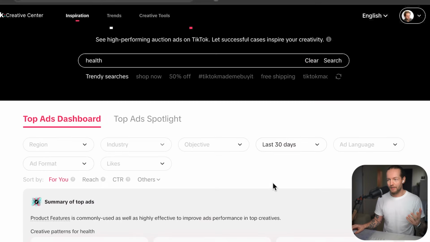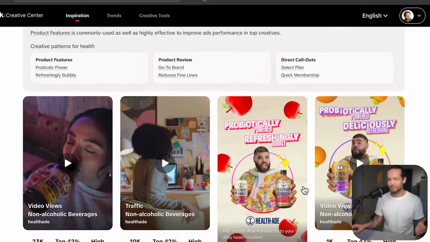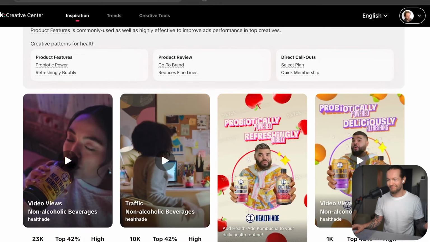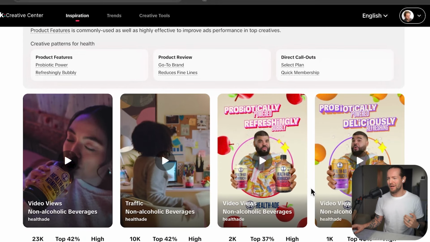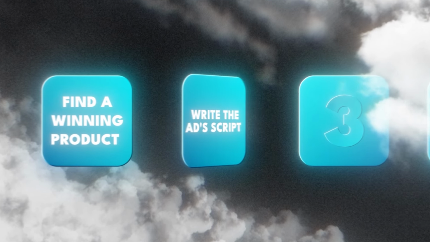And here we go. And as you can see, we have probiotically powered, refreshingly bubbly, a bubble kombucha health drink. This is very popular in the health niche right now. So that's an example of one winning product, but it completely depends on you. What do you want to sell and what niche do you want to be in? Pretty simple, right? But now we're gonna go to the next step, write the ad script.